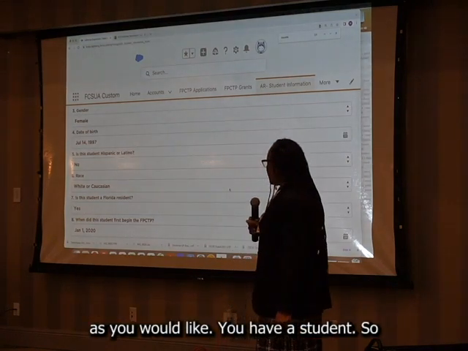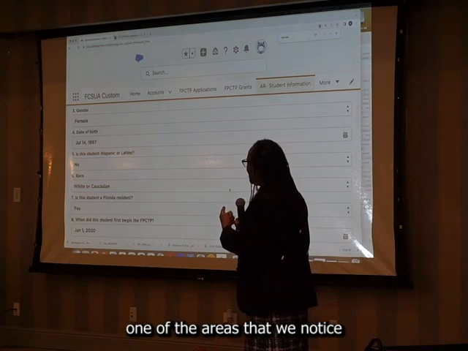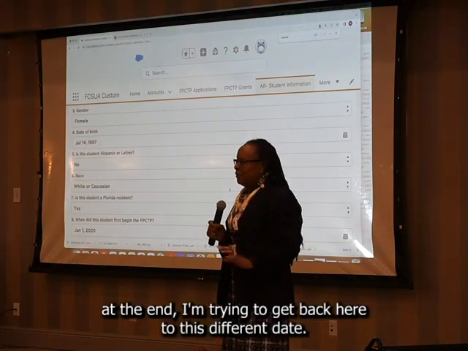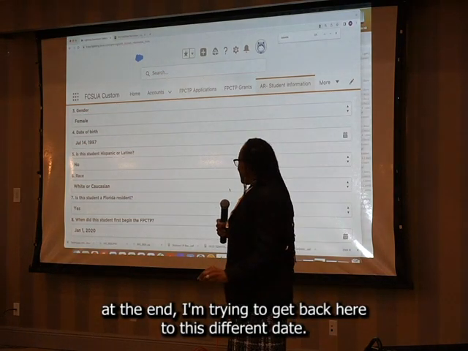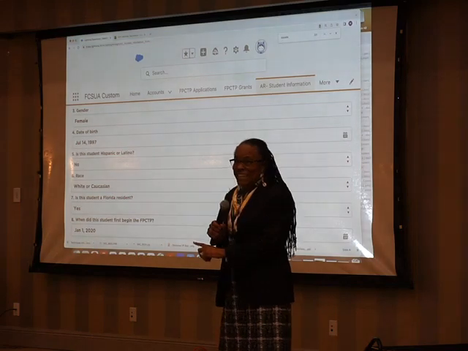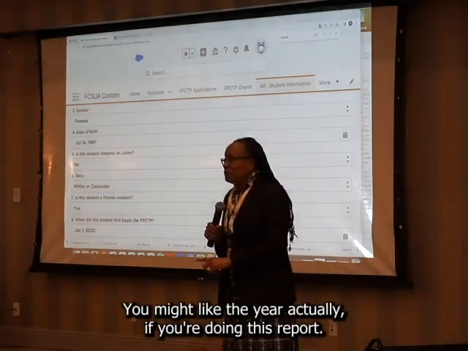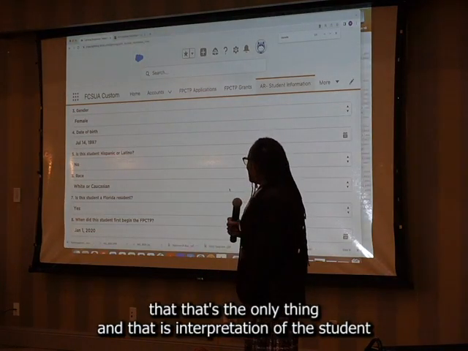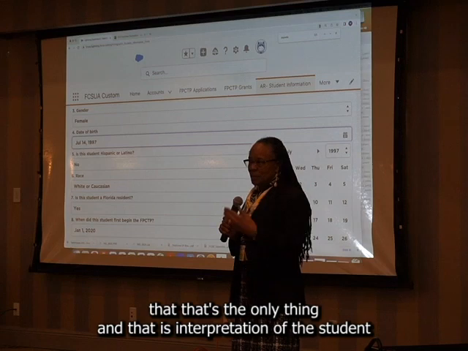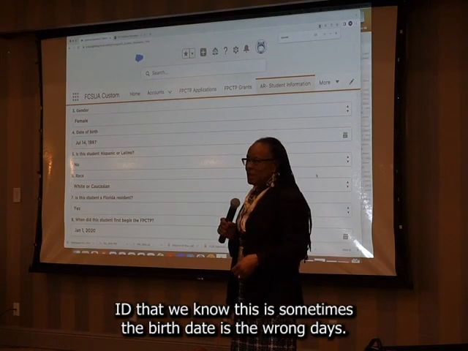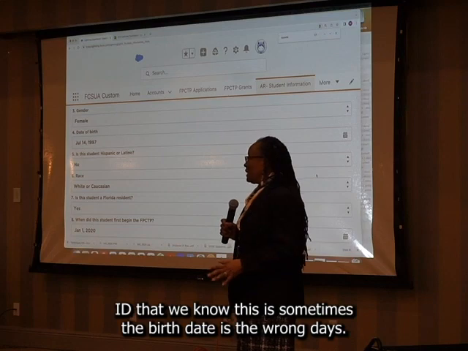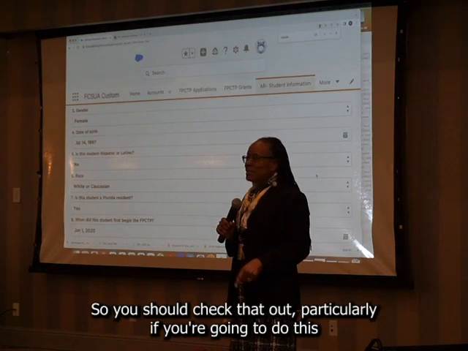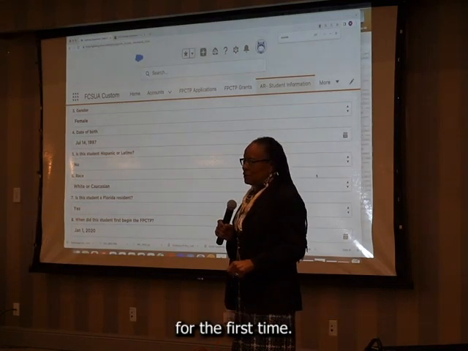We have a student up at this time? One of the areas that we noticed, maybe with your first entry, and particularly if you're at the end, trying to get it in by the deadline, is the birth date. You might put the year that you're doing this report, so pay attention to that. That's the only thing in the gender information or the student identification that we notice is sometimes wrong: the birth date. You may have the right day and month, but it'll be 2023. So check that out, particularly if you're going to do this for the first time.